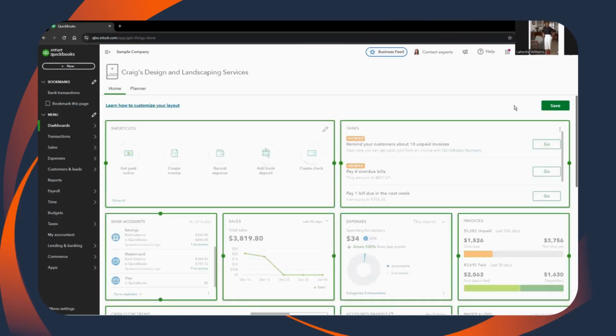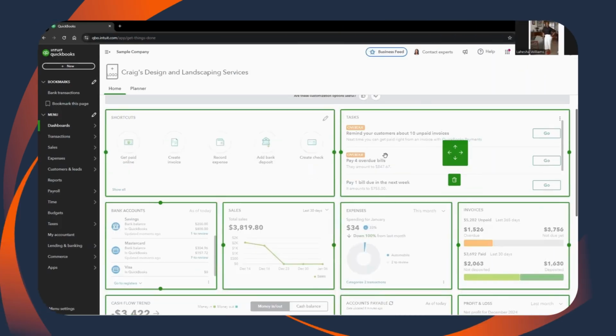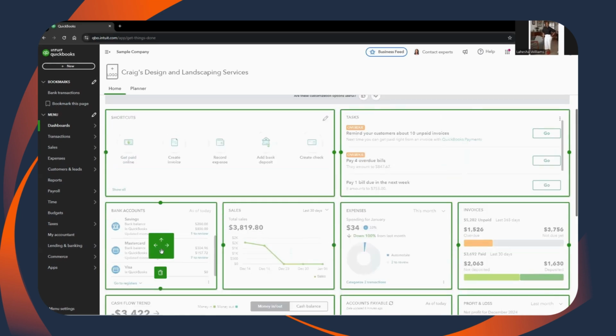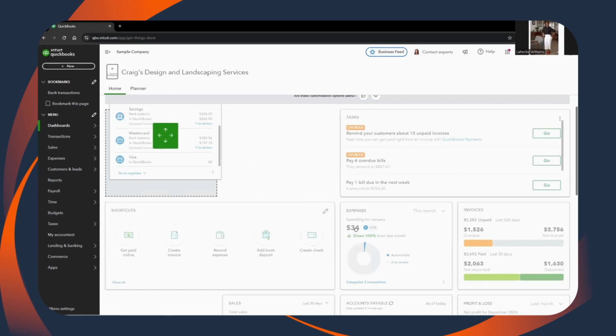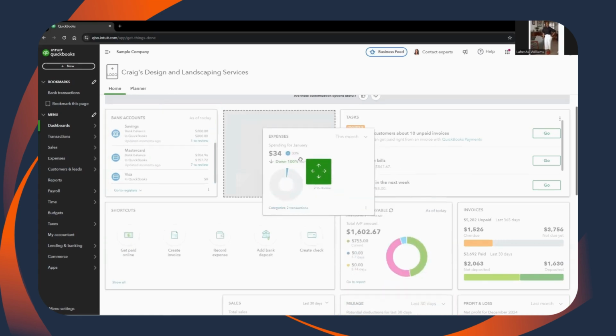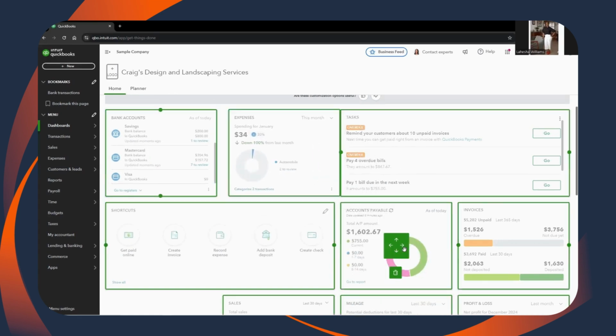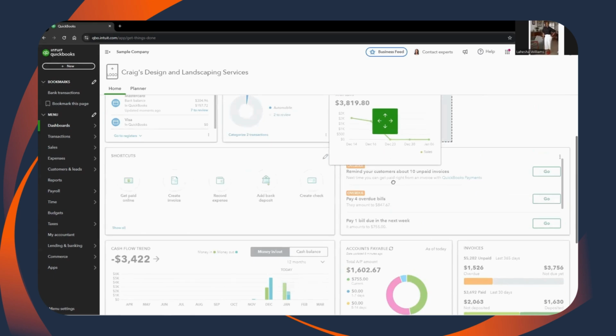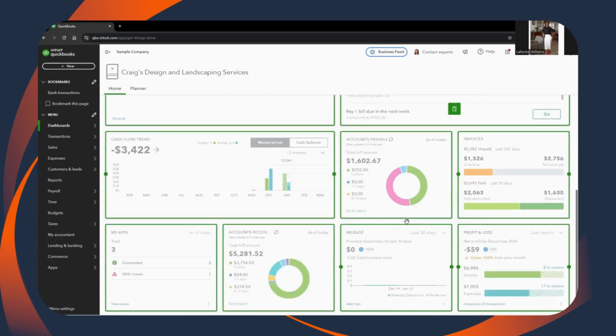You're also able to customize the dashboard to fit your business needs. So you can arrange sections based on what's most important to you in your business. For example, if tracking cash flow is a priority for you, you can move that section up. You can also customize the reports that you want to see on your dashboard, and you can add shortcuts to the tools that you use frequently.